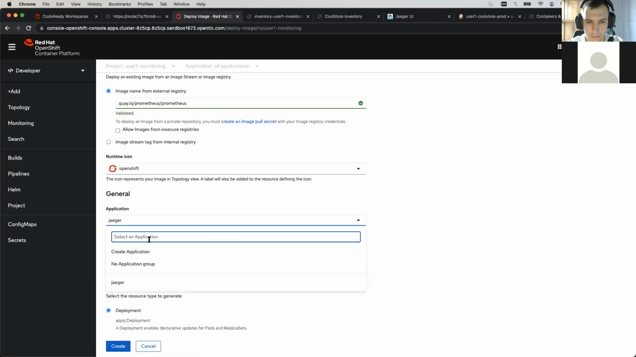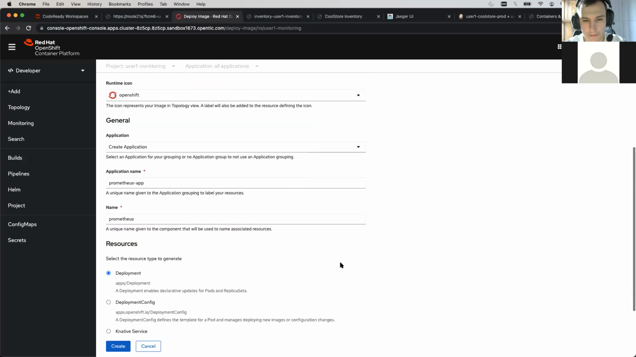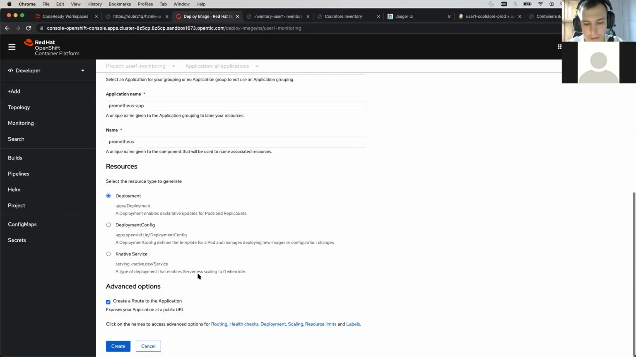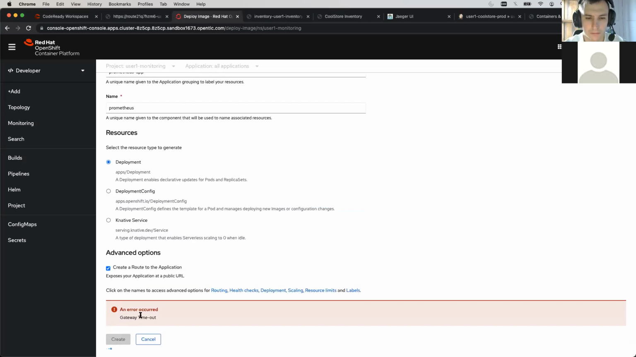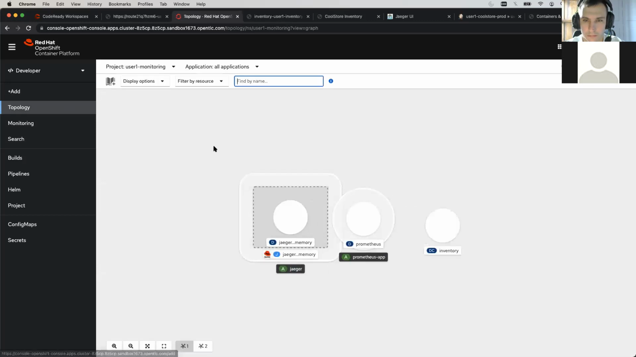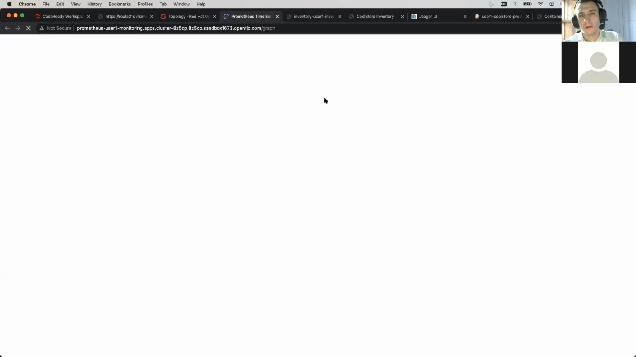Create application Prometheus app. Yeah, and the name can be Prometheus, and everything else can stay as default. Okay, so Prometheus is starting now. I'm going to open the URL.